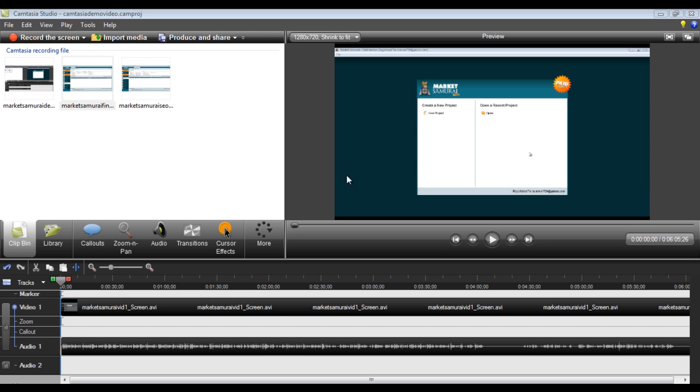And as you can see, I'm recording my screen right now, and I've queued up an existing video, which I already made a few days ago on Market Samurai, and I thought I would just make some basic edits to this video and give you an idea of what you can do with Camtasia. Okay, so I've opened the program, and you just have to click record screen, and it's going to open up a little record bar here.